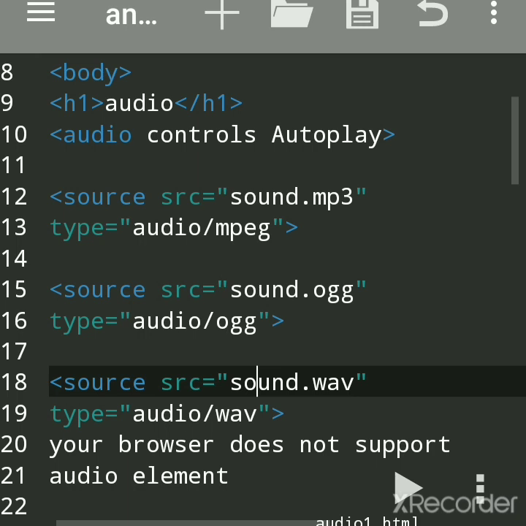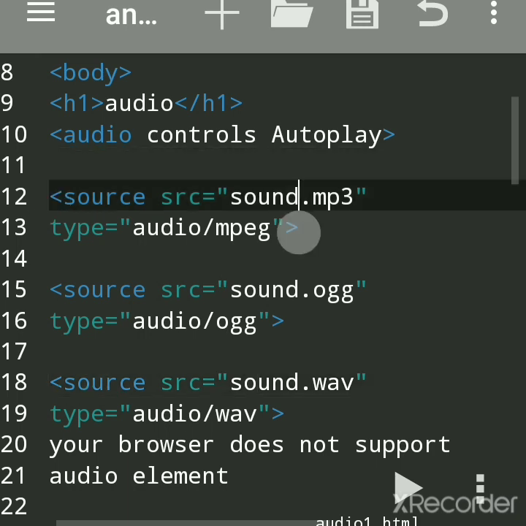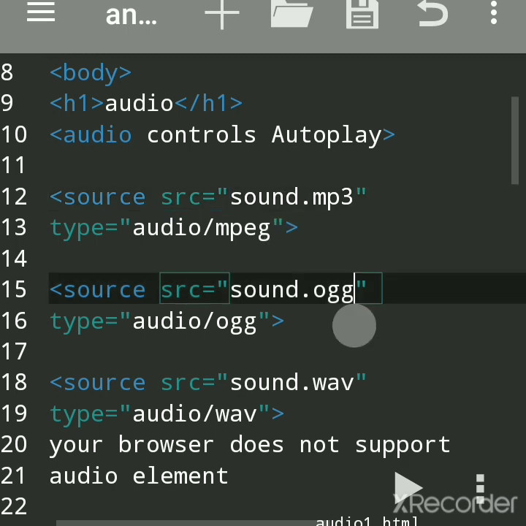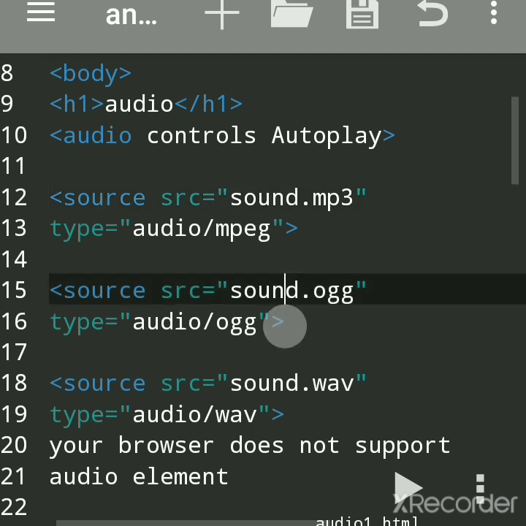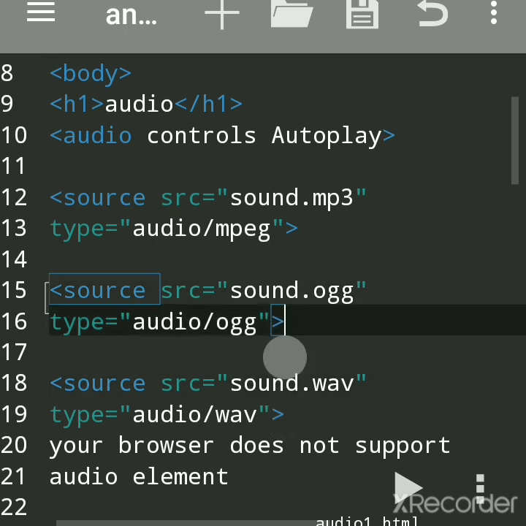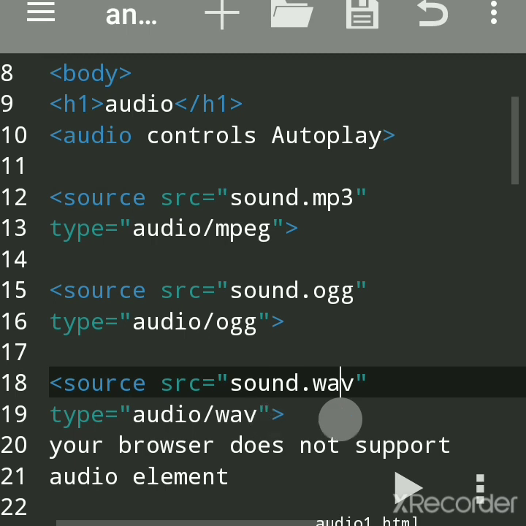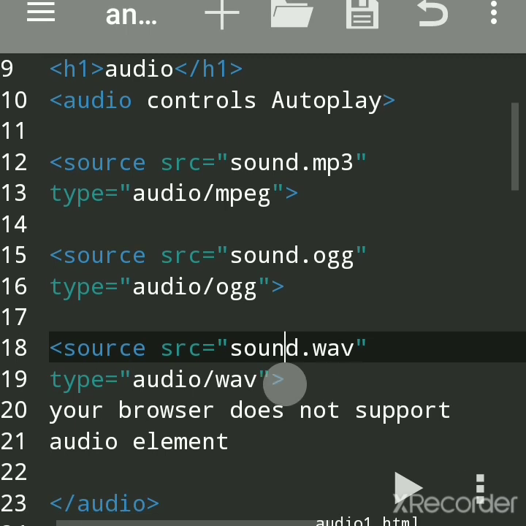So what it does is it will look for the first file. If the browser supports this first file, then it will play the first file, that is the audio file in this format. And if the browser doesn't support the first format, then it will move to the second and play that. And if even the second audio file format is not played, it is the same file but in another format, that is wav, then it will play this file.